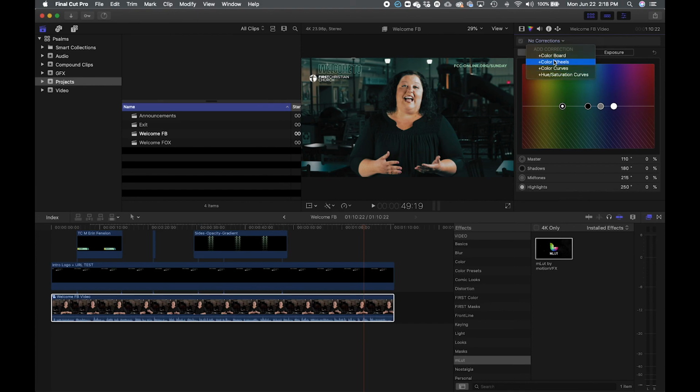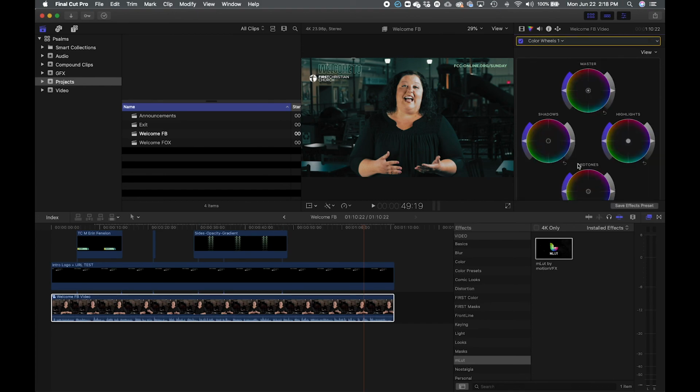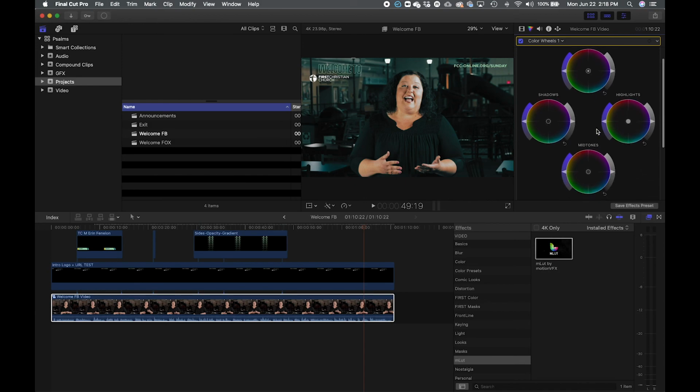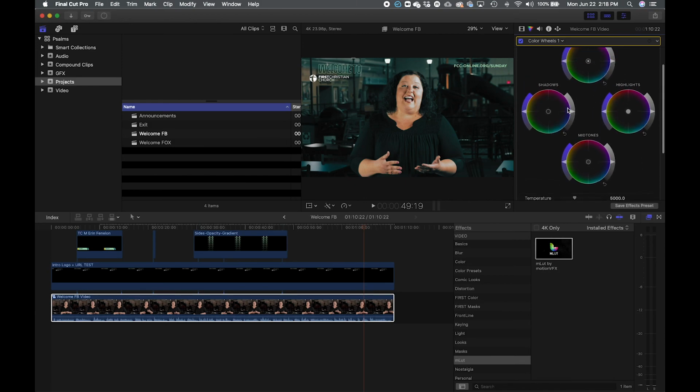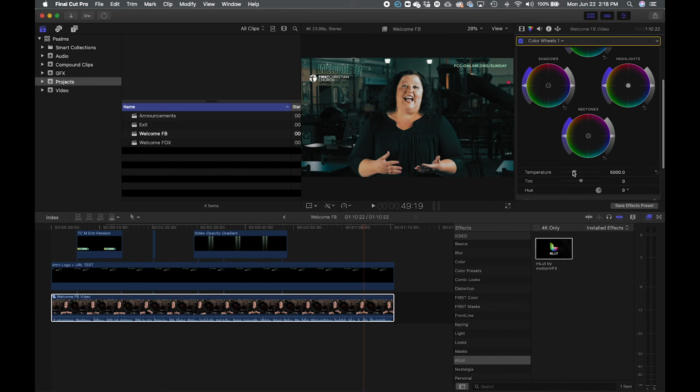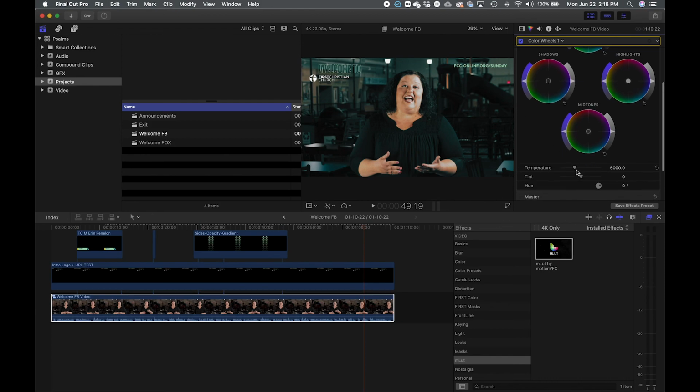Hit color wheels. This is going to give us control over the shadows, highlights, midtones, and the entire thing. What we're going to do first is fix this color temperature after we've inputted this LUT. If you bring it all the way to the left, that's going to make it super cool. Bring it all the way to the right, it's going to make it super warm. Everything is measured in Kelvin.